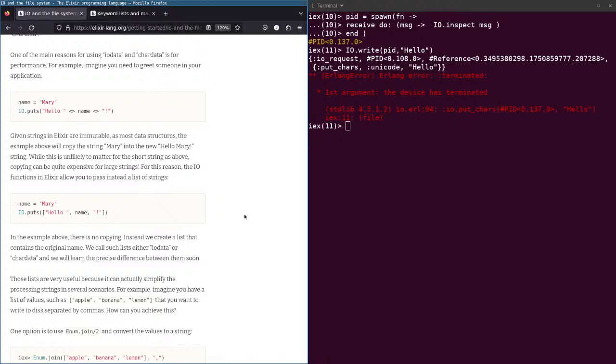Given strings are immutable, as most data structures, the example above will copy the string Mary into the new Hello Mary string. While this is unlikely to matter for the short strings above, it can be quite expensive for large strings. This is why the IO functions in Elixir allow you to pass instead a list of strings.